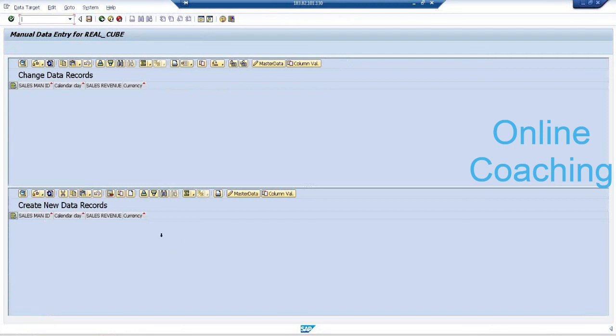Click on this, change and create. Once you're done here, it will show you the objects you have taken here. Click on simple execute. It will take you inside. So here I don't have any data. I am loading the data. If I want to load the data, click on create.